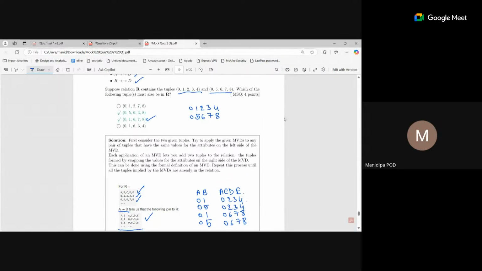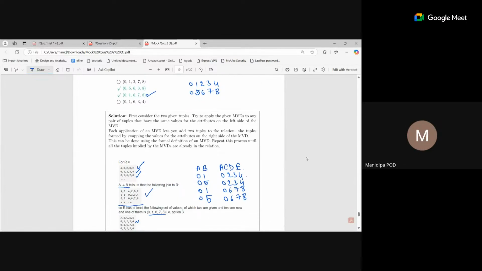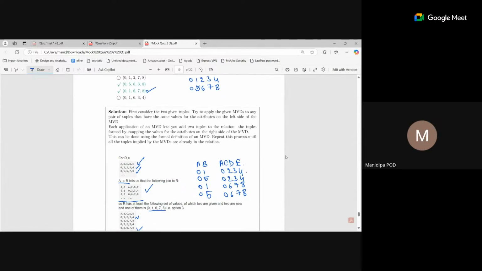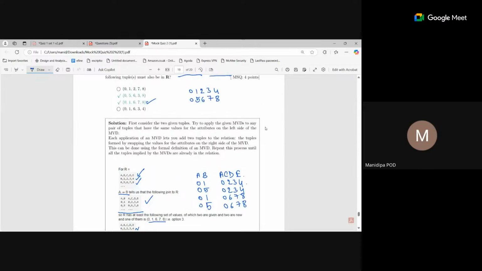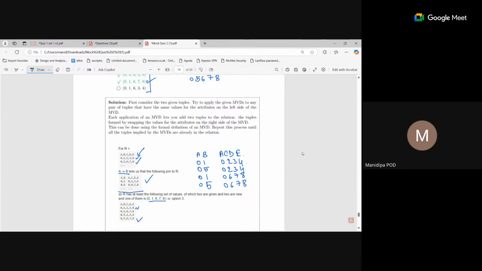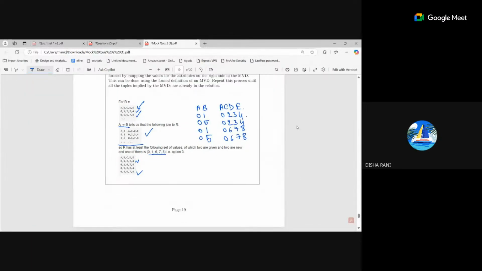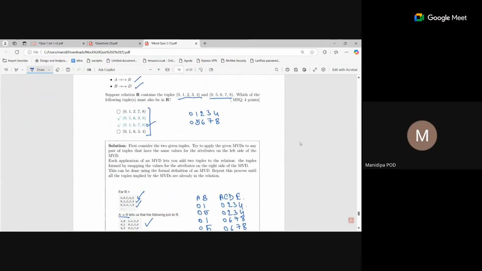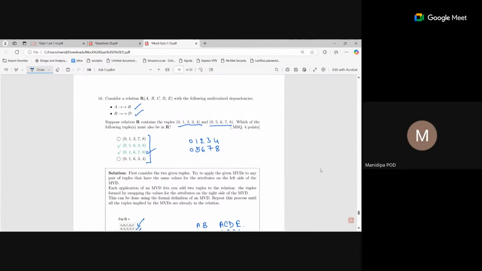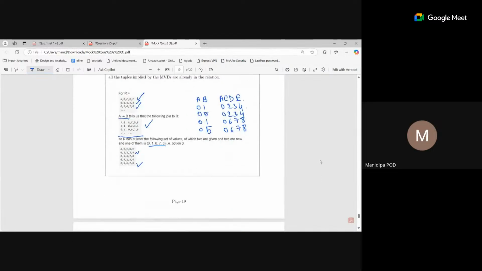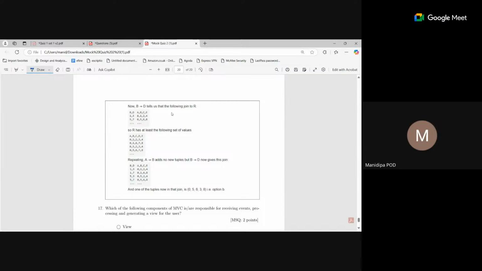Now, next they're asking which of these must also be in R. So among these four, how do I approach this at this point? B values you have changed, you have done all the combinations. Now, what is the next step? Ma'am, we have to change D values also now, because there is one more dependency, B to D, right? So B to D tells us what?